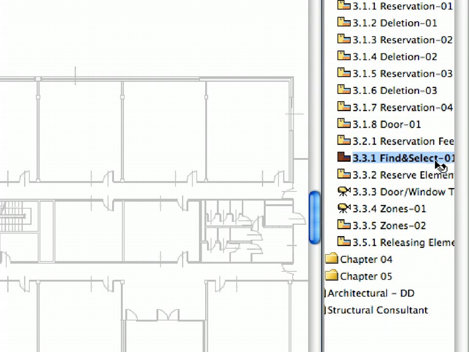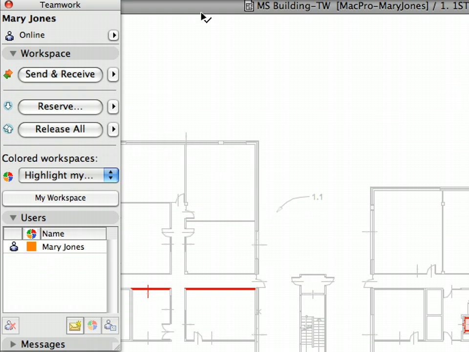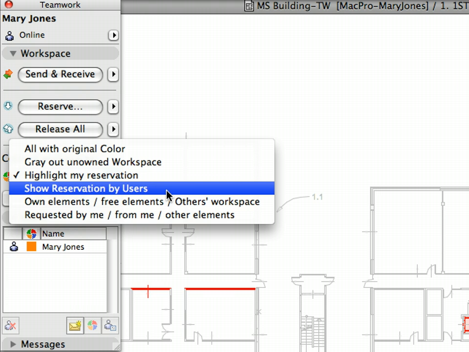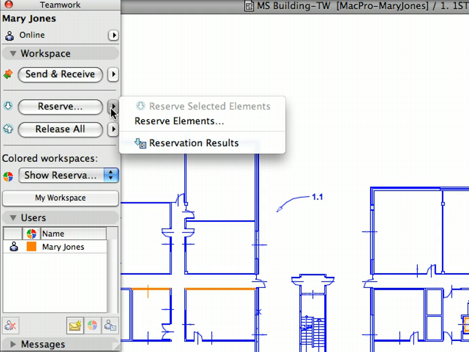Double-click to activate the 3.3.1 Find and Select 1 preset view located in the Chapter 3 folder of the Navigator view map. Activate the Show Reservation by Users option in the Colored Workspaces panel of the Teamwork palette. Click the right-pointing arrow at the right of the Reserve button and select the Reserve Elements option from the appearing list.